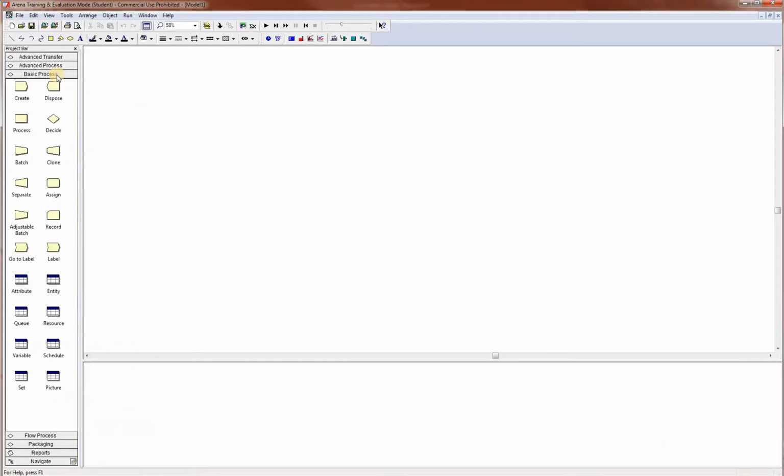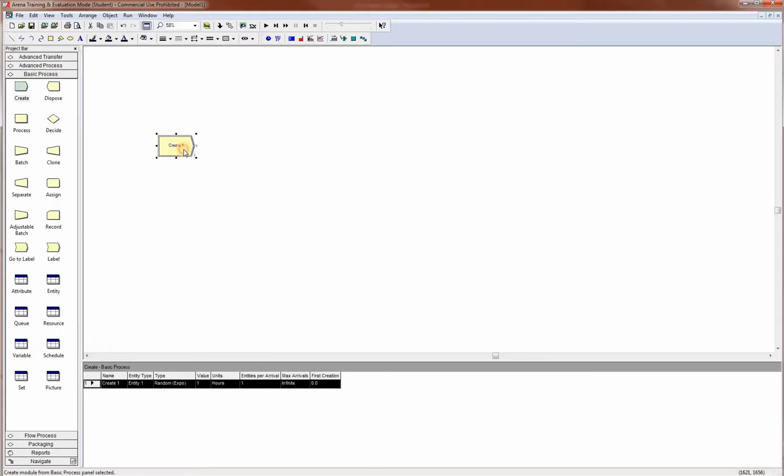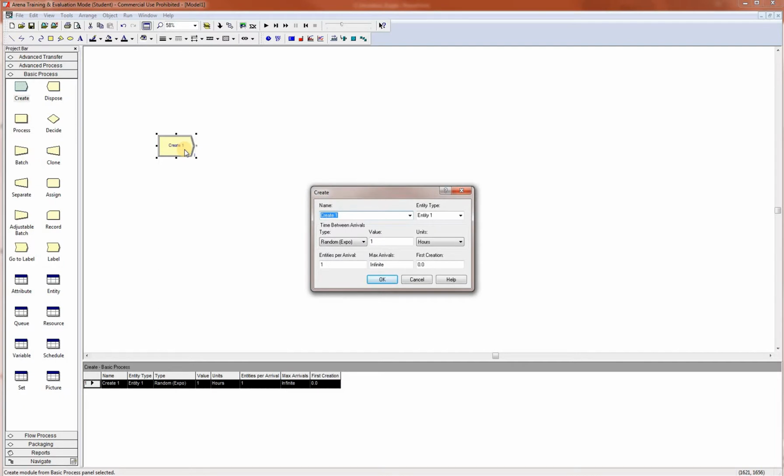So we'll go over to Arena, start with the create module. I'm going to call this patients arrive. The entity type is patient. And random exponential, the value, means value between arrivals is 2.5 minutes. So we need to change that from hours to minutes. And we're having one patient arrive at a time, and we can leave the max arrivals and first creation at their default values.